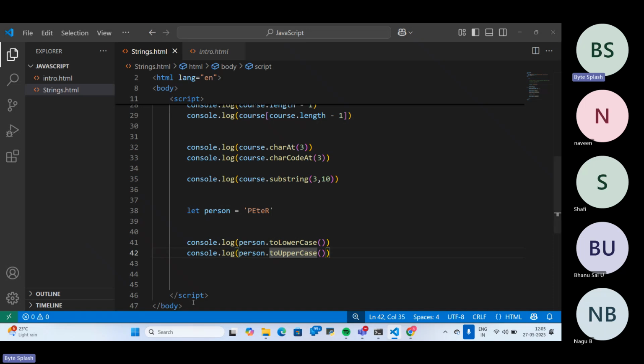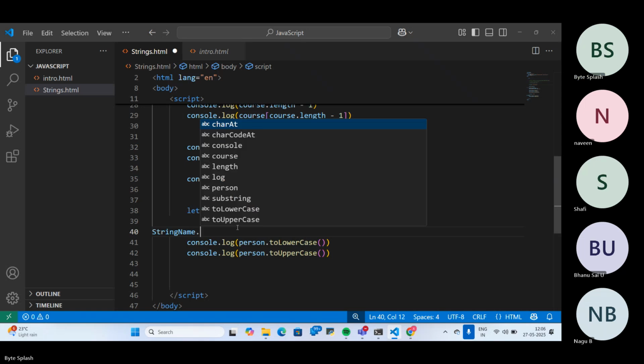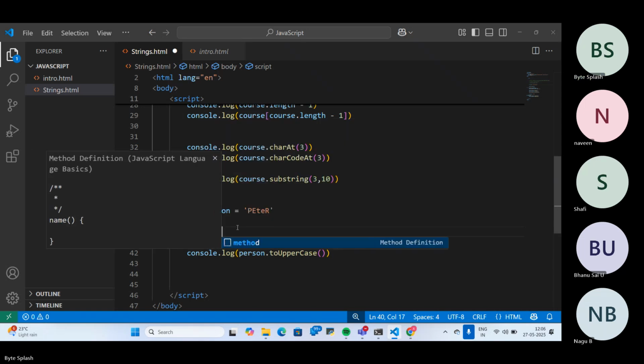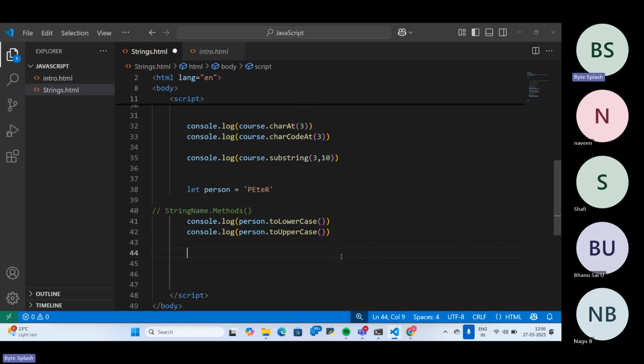Okay, so I have just taken a new string, that is the reason I am passing a second string name. So the thing is, the syntax is string name dot method. You need to pass it like this. Okay, so that's the syntax actually. So then again, lowercase is done.